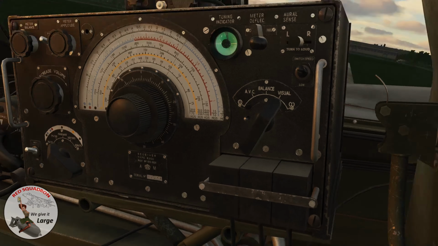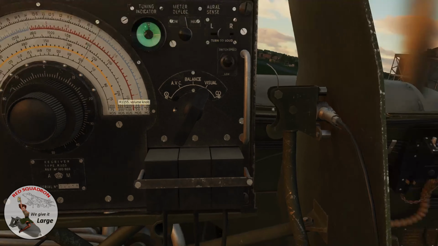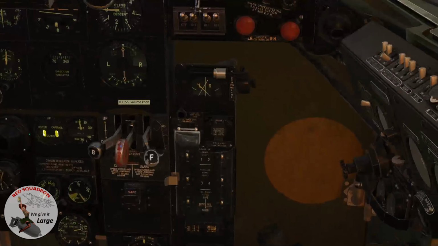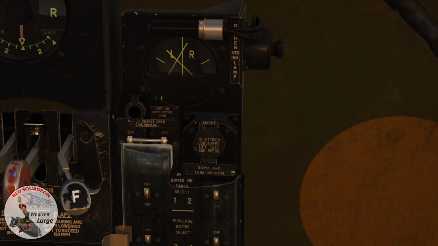Alright, now that we've got the radio tuned in, I'm going to show you the needles towards the front of the aircraft. So just above the bomb selection switches, you'll see that the radio navigation needles are right here, just above it. Now, the centre line of the direction finder represents the nose of the aircraft, and then obviously you've got the left and the right of the aircraft's orientation.